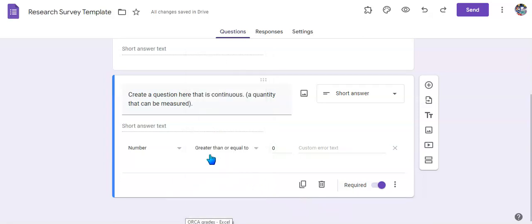On this template, I'm going to put greater than or equal to 0. And then for the custom error text, type a number that is greater than or equal to 0. We'll create 2 more questions.